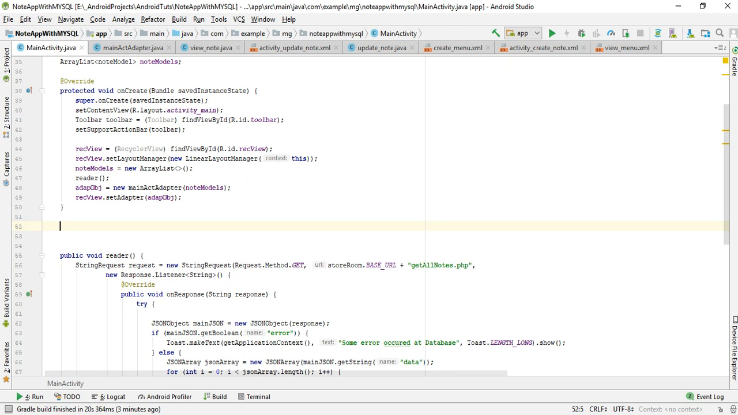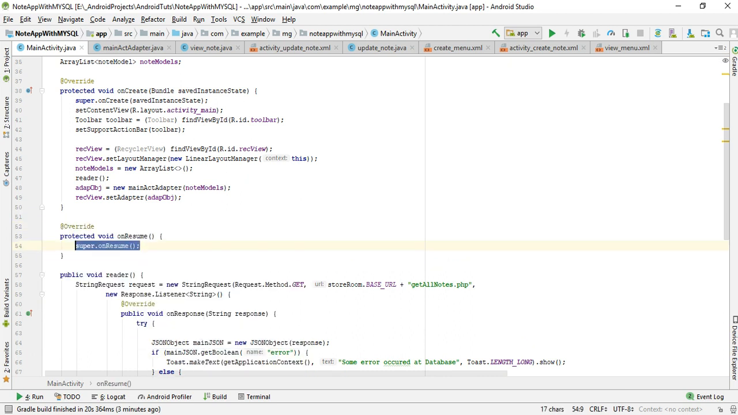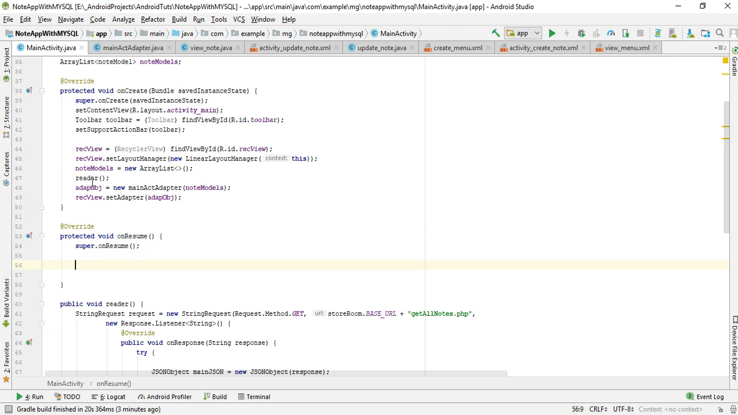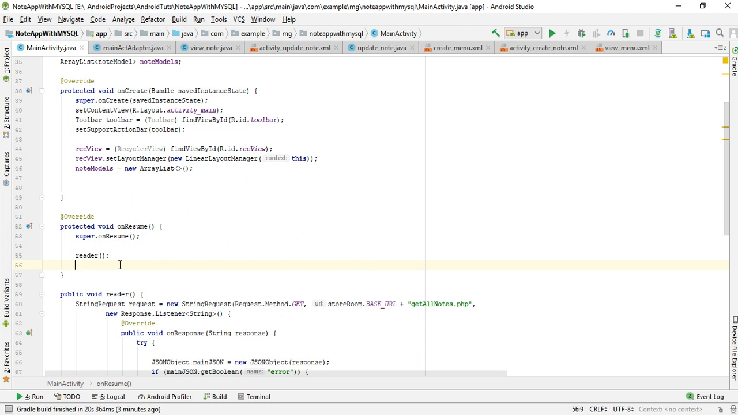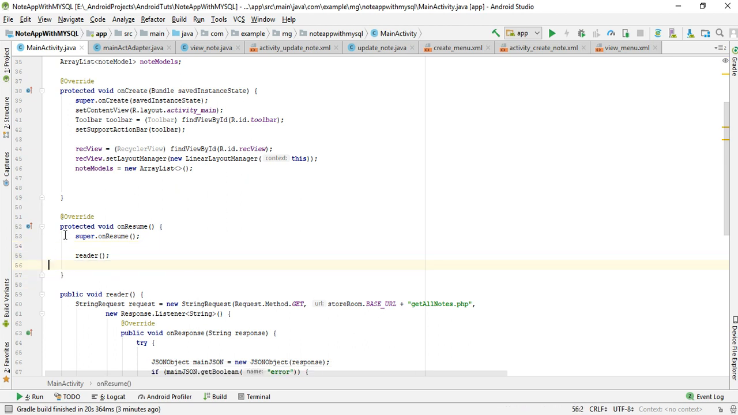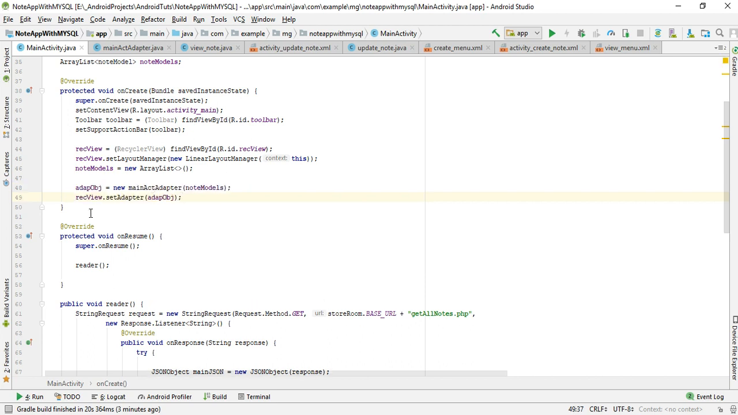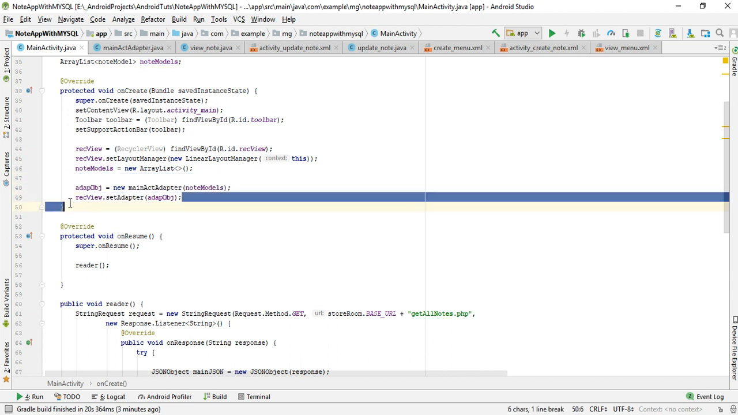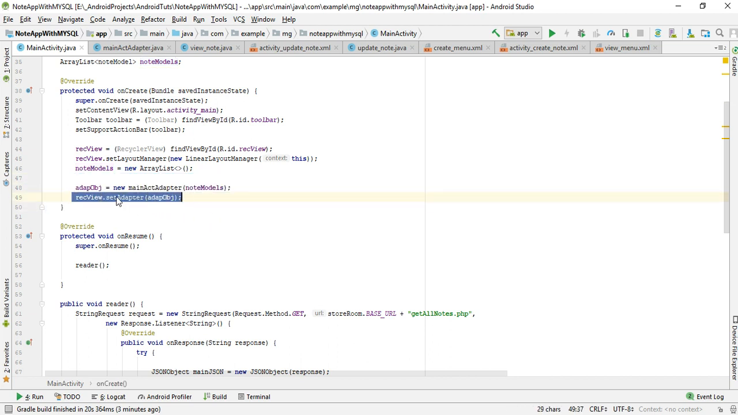Another way, which will be better, is if we call this read method in our onResume method. So we do not need to paste these lines here. If we do this, then every time the activity is resumed, a new adapter will be called and a new adapter will be set. So we don't want this.